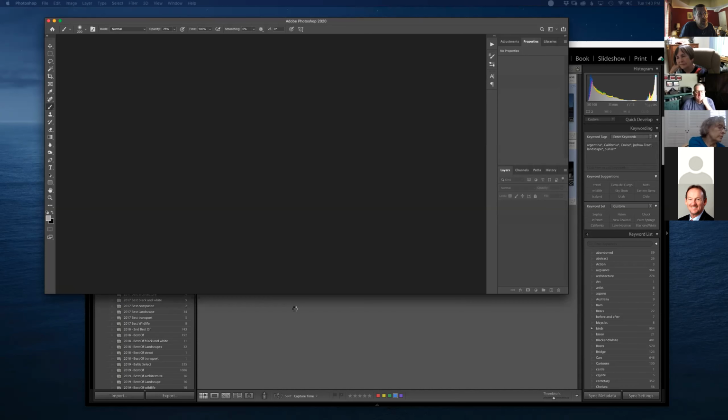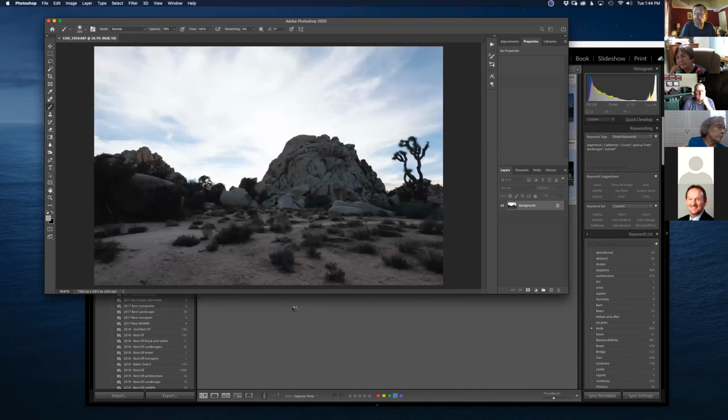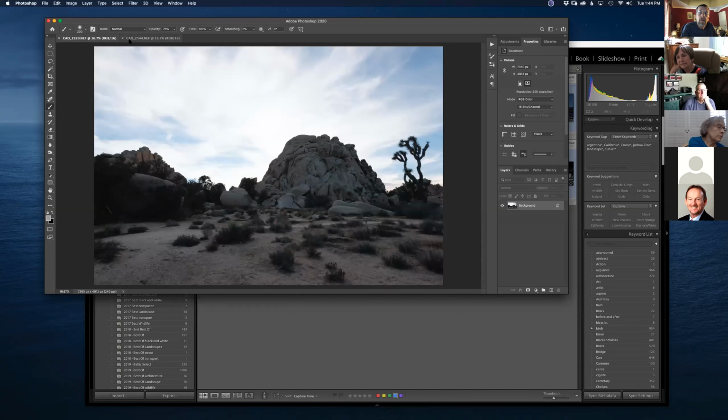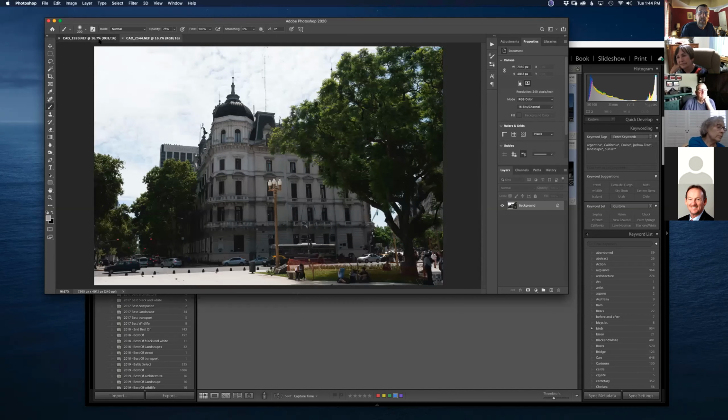So it is opening. I get little progress bars moving here. There you go. There's one open, and remember there were two that I opened. The reason I want to show you that I opened two is you can open several pictures in Lightroom, and they open up in tabs. Okay, and this is Photoshop. So they open up in tabs.